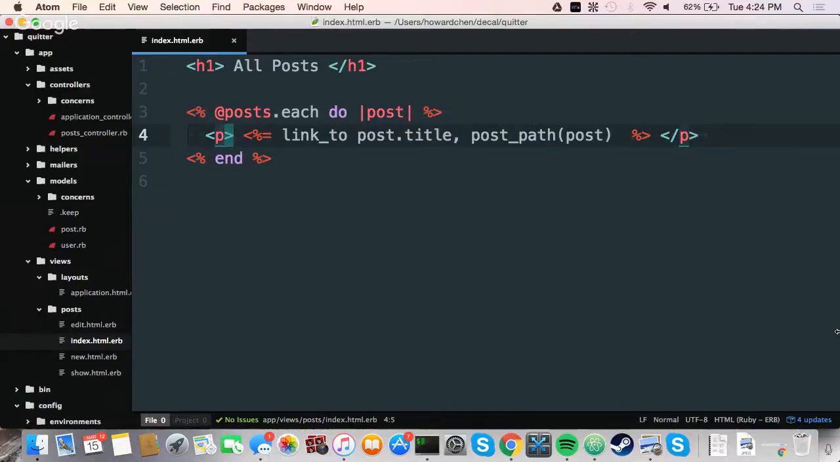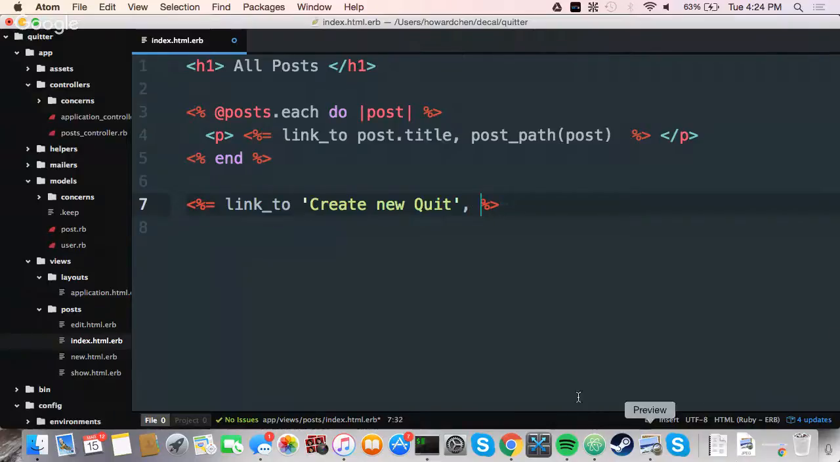Basically, I see all posts and create a p tag for every post that I find in my database. What I'm going to now do is create a link to create a new post. So I make sure I have an equal sign in my embedded Ruby so that it appears on the page, and I say equals link_to. On this link, I'm going to give it the label create new quit, and a comma, and then I have to give it a path.